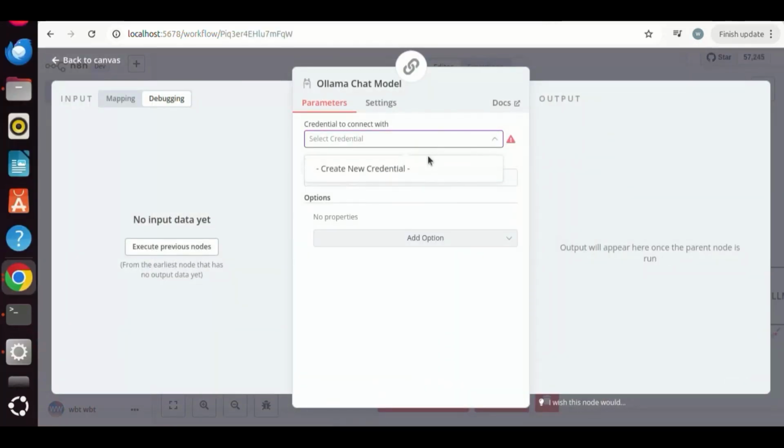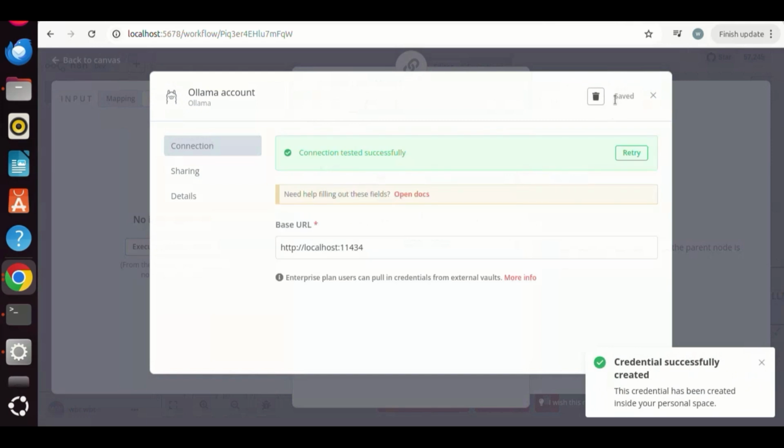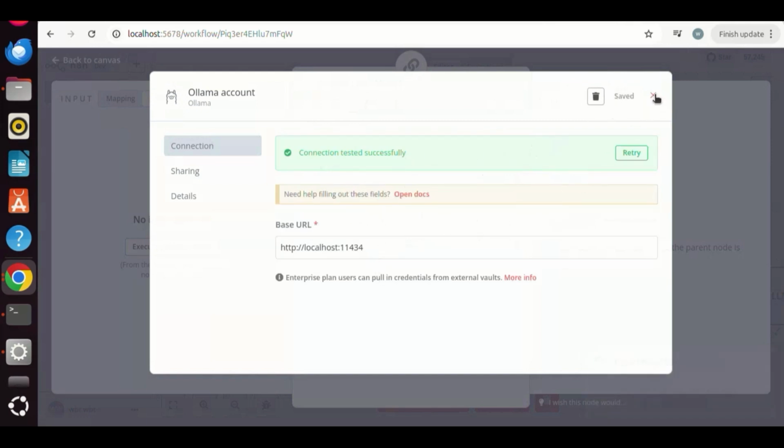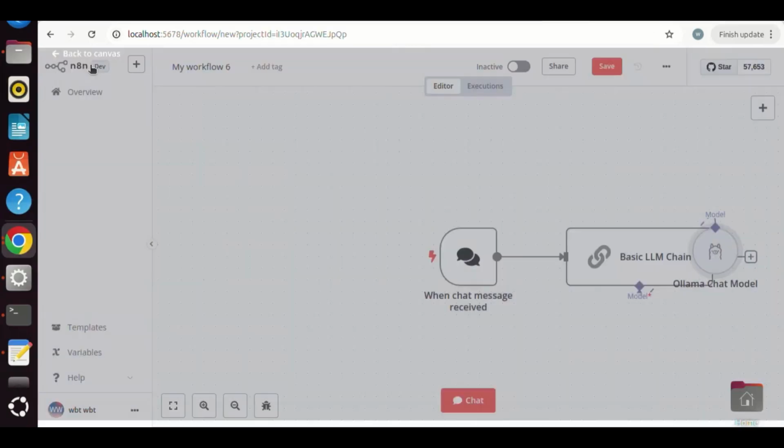We click to add a new credential. We see the base URL of localhost with port 11434. We click to save it. It shows the connection tested successfully. This is good. In the model, we select the DeepSeek R1 model with 1.5B that we have just installed. All looks good. We click to go back to the canvas.